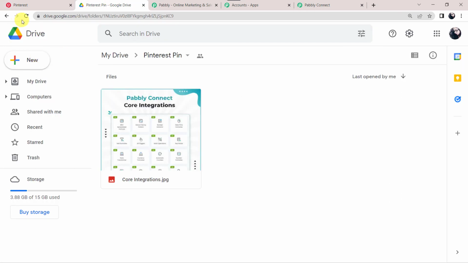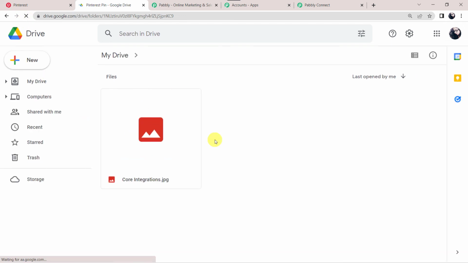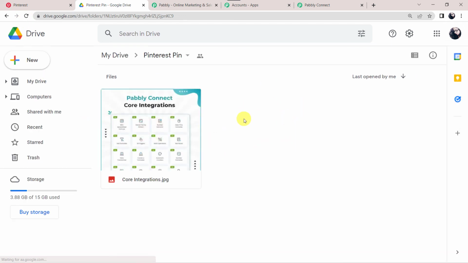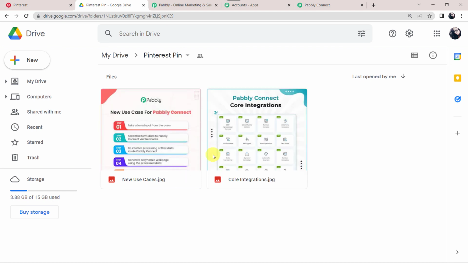Now let's check our Google Drive account. We have to refresh this particular folder. And even after refreshing, we can't find our pin saved over here just because the trigger here is polling based and it will take time to capture the response. So let's wait for some time. And within some time, I can find the new pin over here, new use cases for Pabbly Connect, and here we can find the file name, that is new use cases. So in this way, we can see that our integration is perfectly working fine.